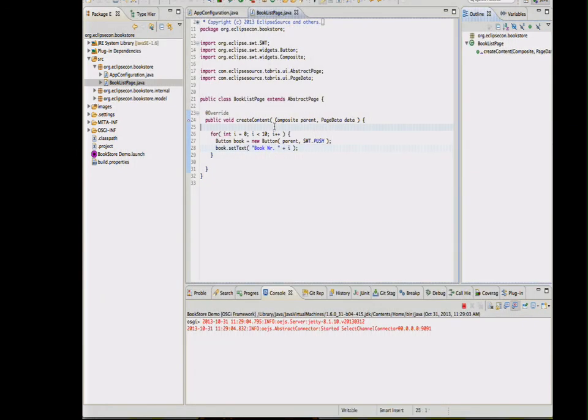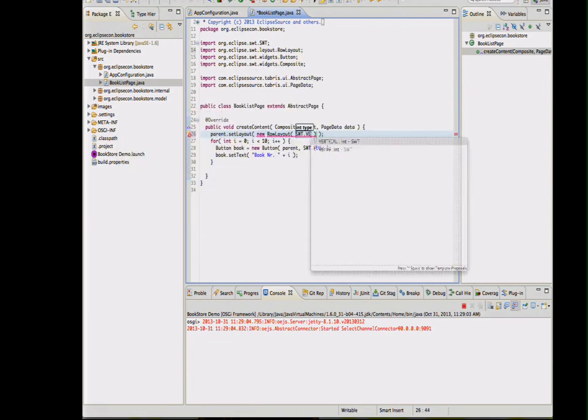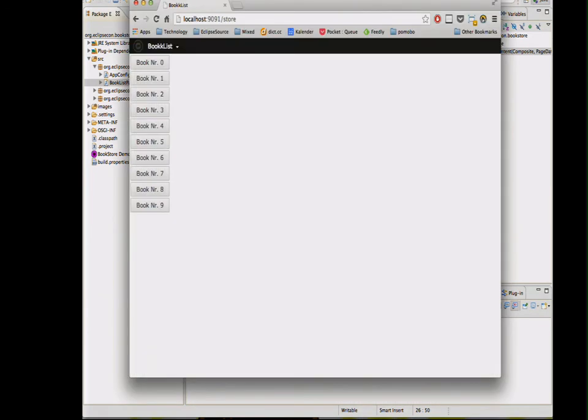I can add a layout to my parent, set layout, let's say a row layout with SWT vertical style. And we have our 10 books here. So if you imagine a book list, when you click on a book, you'll probably want to see the details of this book. So with the Tabris UI, you can display the details in a separate page and just open a page when you click on a book.